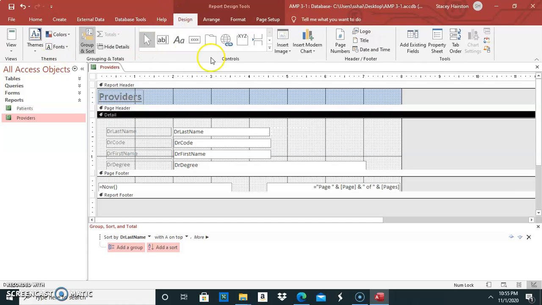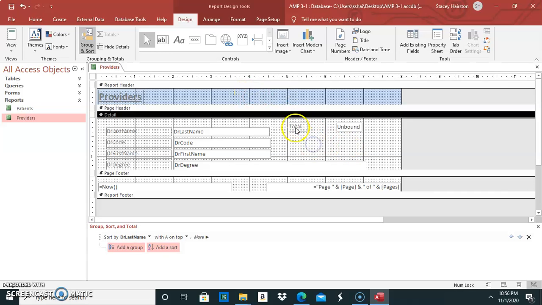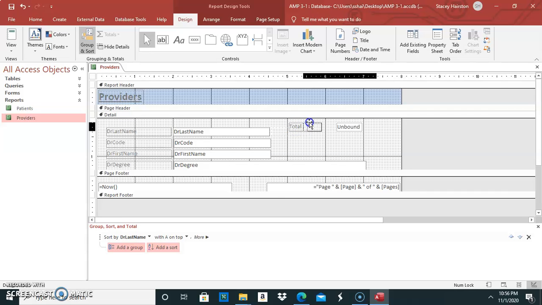You can go to design. I'm going to include a text box, and I'm going to put that text box here. Notice how I get a text box and it says it's unbound. So I'm going to put in my total here, just so you all can see how that goes. And remember, it's unbound in the fact that it's not linked to any of the tables.